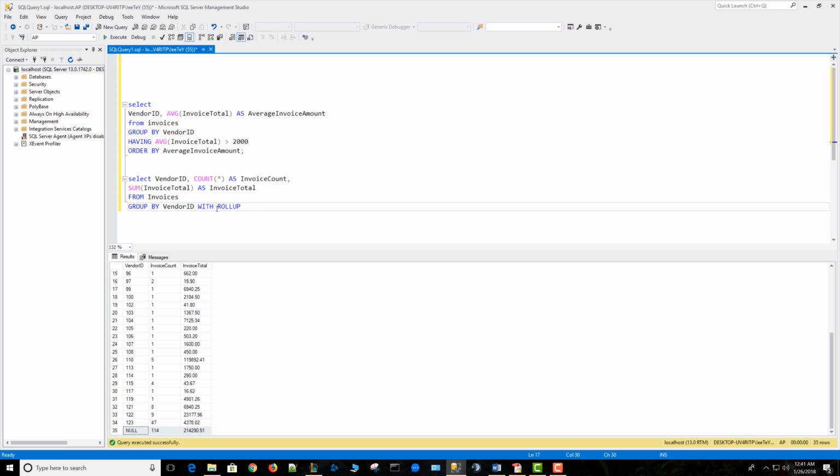Now if I were to remove with rollup and then run this query, come way down to the bottom, you see line item number 35 is no longer there. My summary row is gone, and it just continues finishing off its query. So that is how you use the with rollup operator to get a final summary row in your result set.